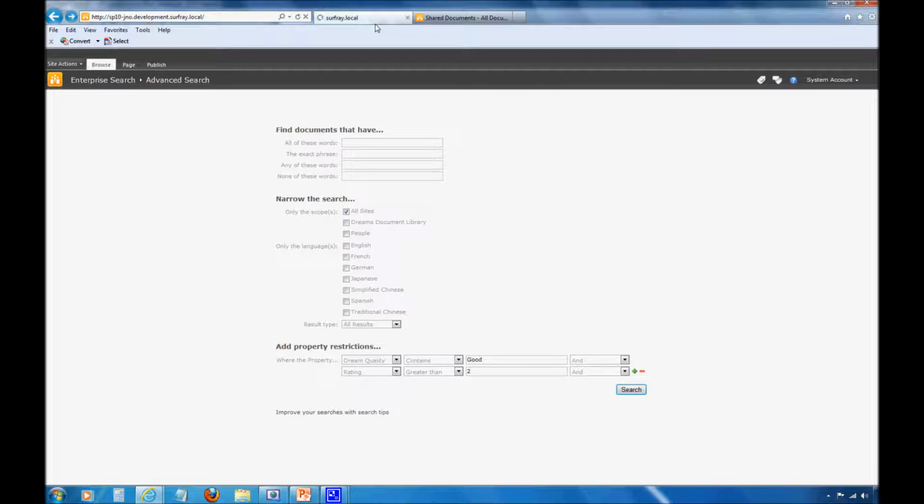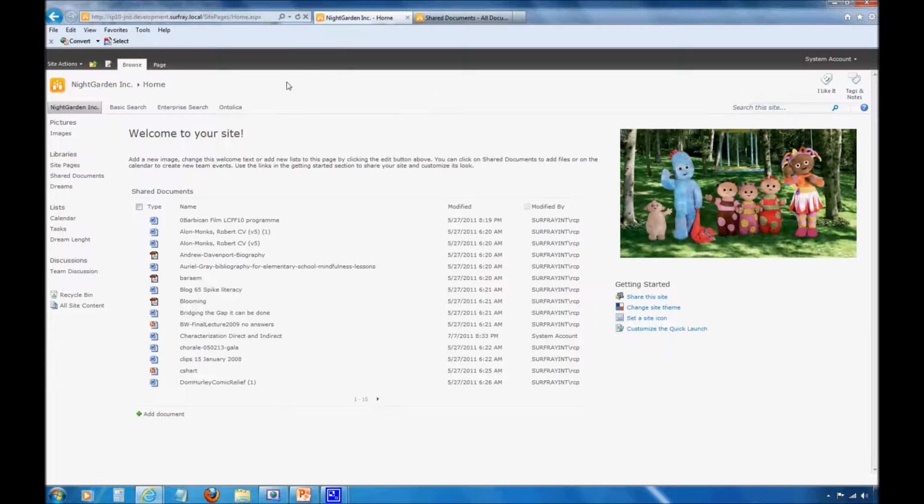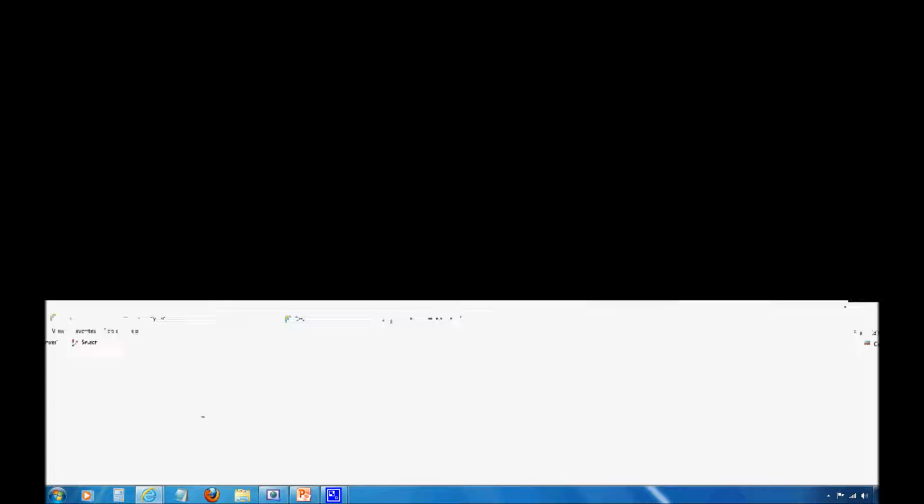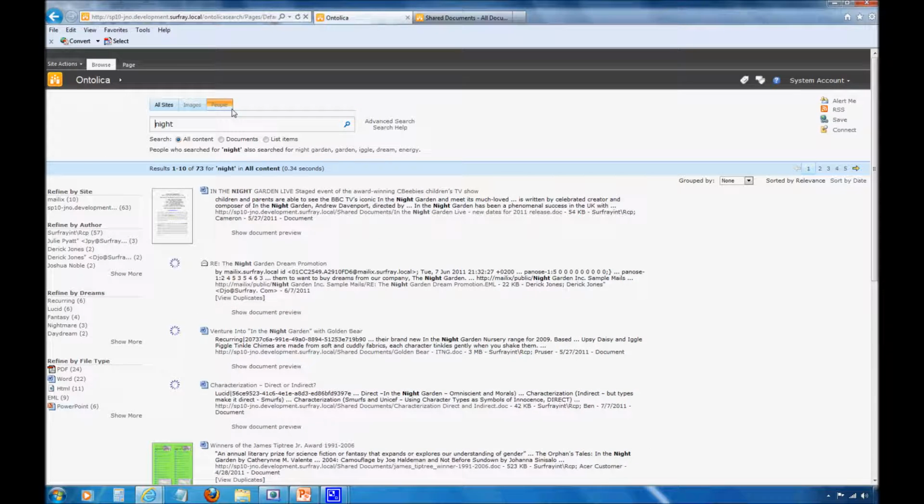So advanced customizations like these are one of the most important areas where Ontolica Search comes into play as an add-on to SharePoint, and where it can really benefit SharePoint administrators. Many of you watching are currently using Ontolica Search or have used it in a past version of SharePoint.